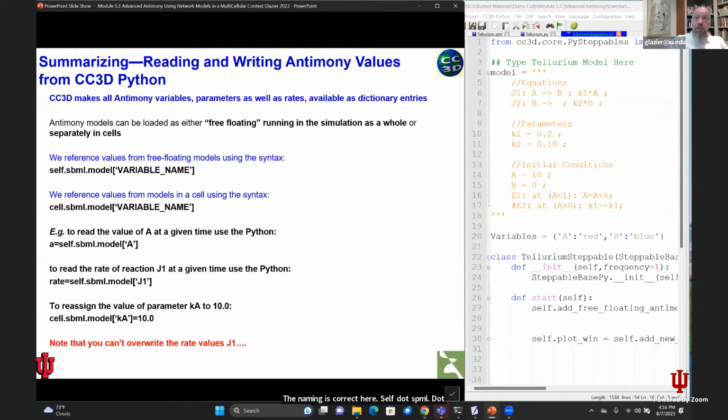Self.sbml.model is the free-floating SBML, or the free-floating network model, in this case, the Antimony model. Cell.sbml.model is an Antimony model loaded into a given cell. If I want to read the value, instead of A equals self.sbml model, I'd read A equals cell.sbml model. And I can read and write parameters and variables, but not assigned values like J's. Any questions about that so far?